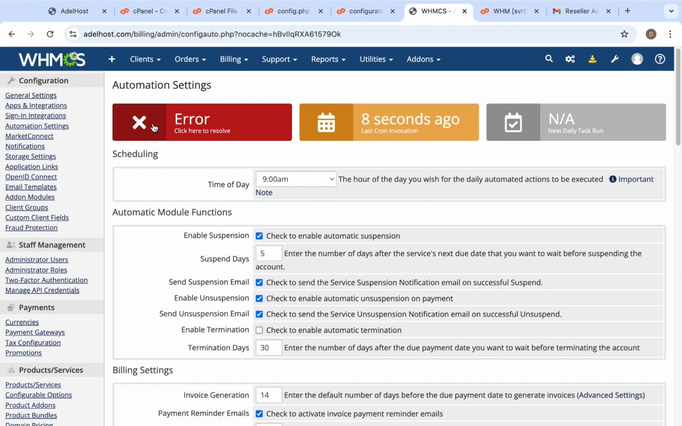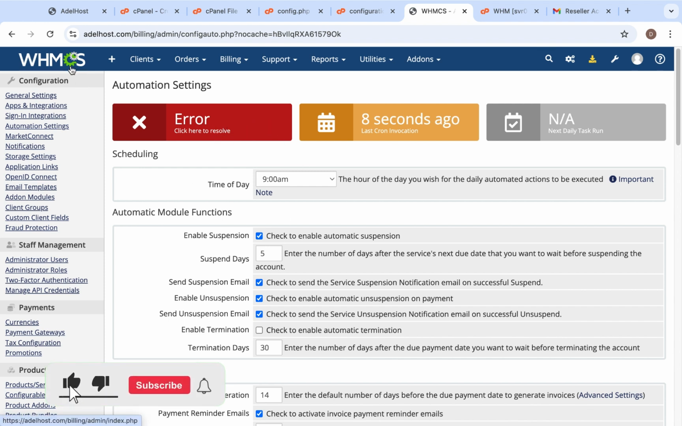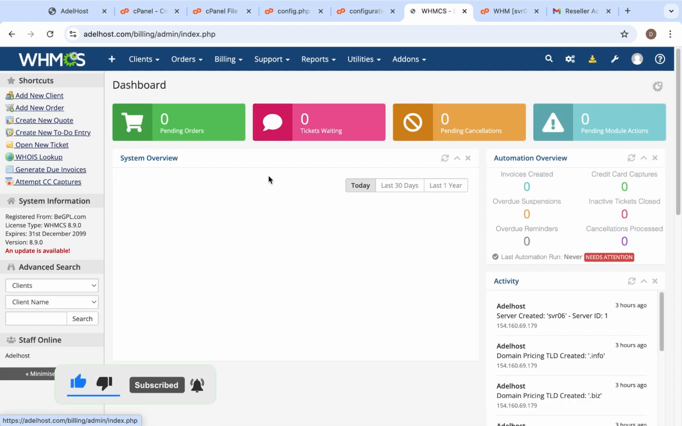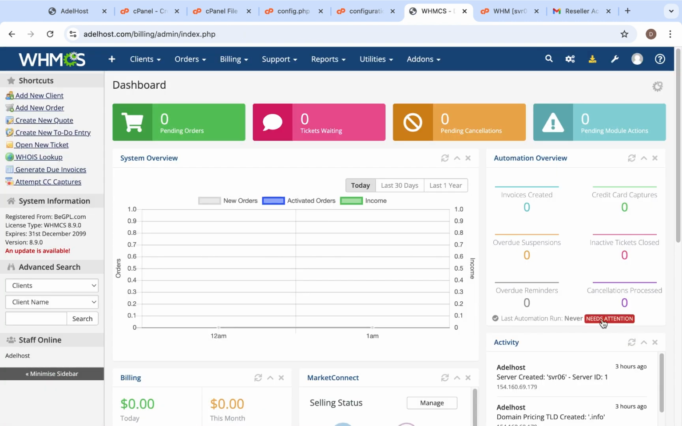Now don't worry about this error, it will go away after at least 24 hours or a few days. Okay, now that we are done, let's return to our WHMCS software on our home page, and this should also go away in a few hours.